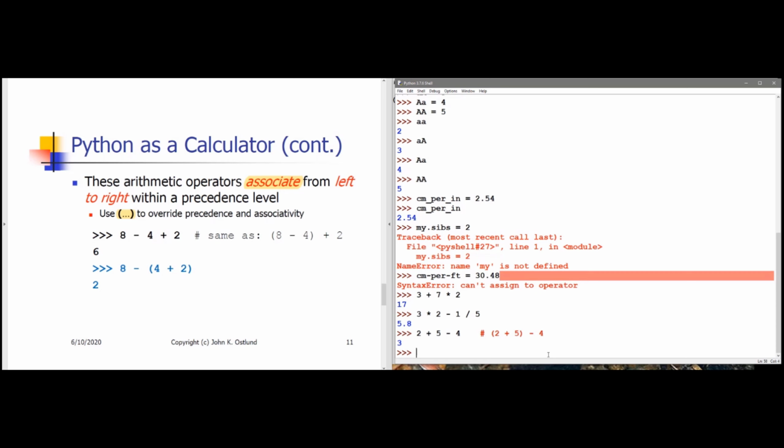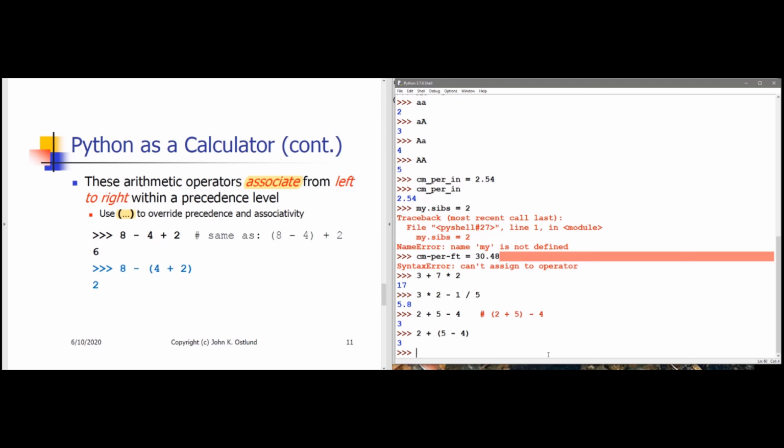If I say, on the other hand, 2 plus, and then well, I was going to say 2 plus 5 minus 4 in parentheses, but I just got done telling you that that's the same thing. So that's a dumb example, but it is the same thing.